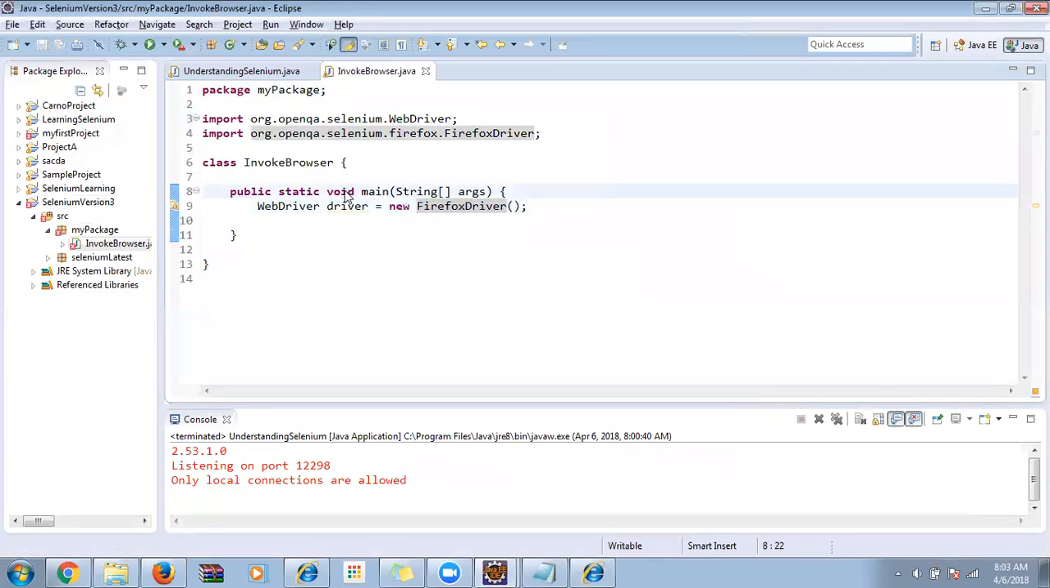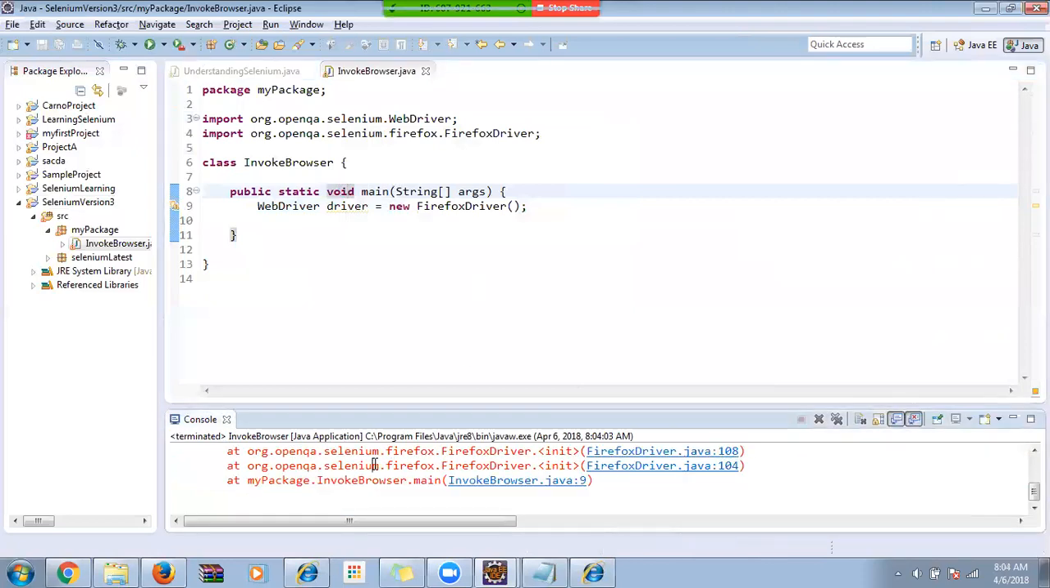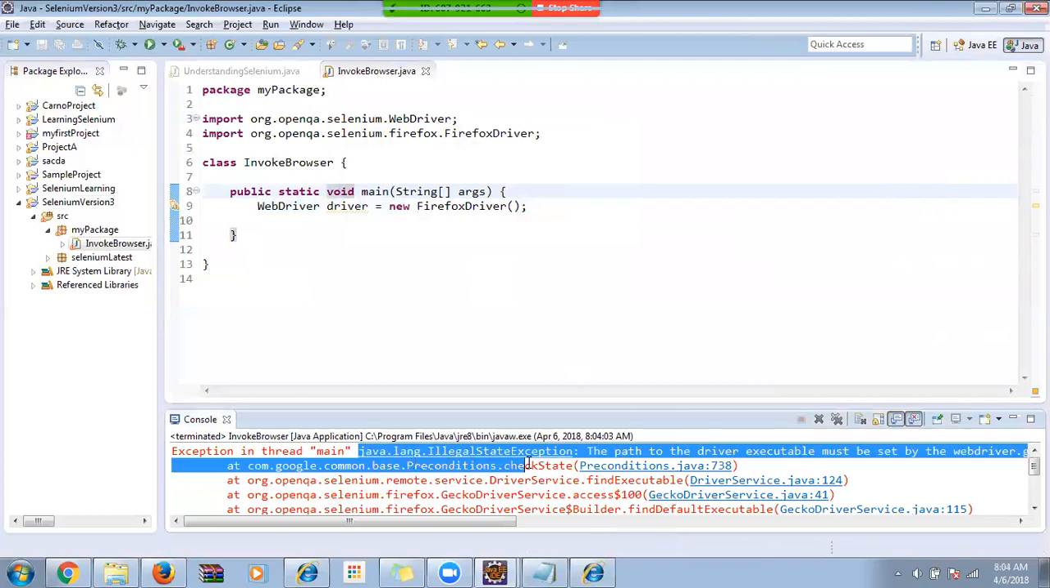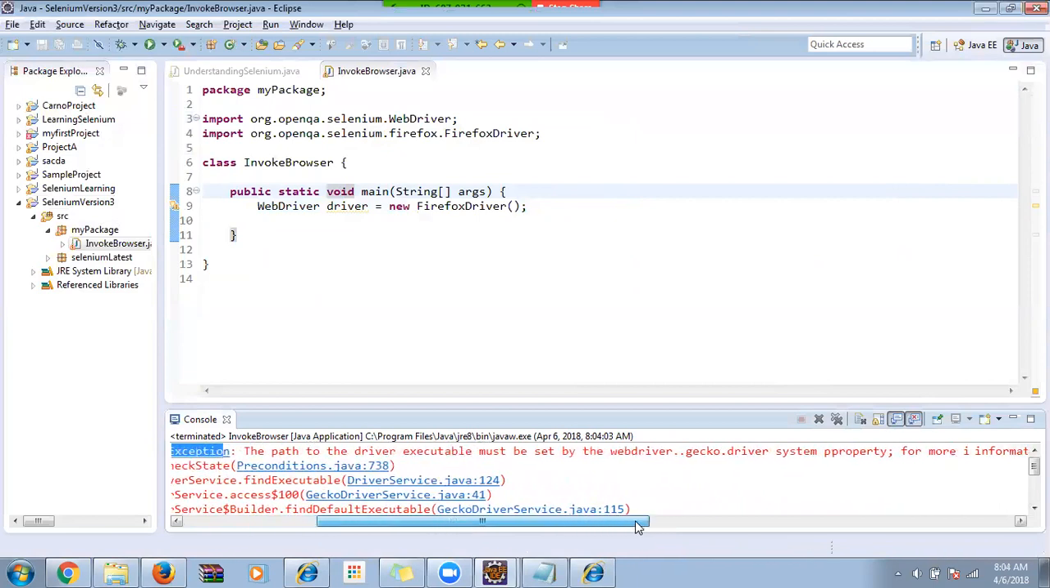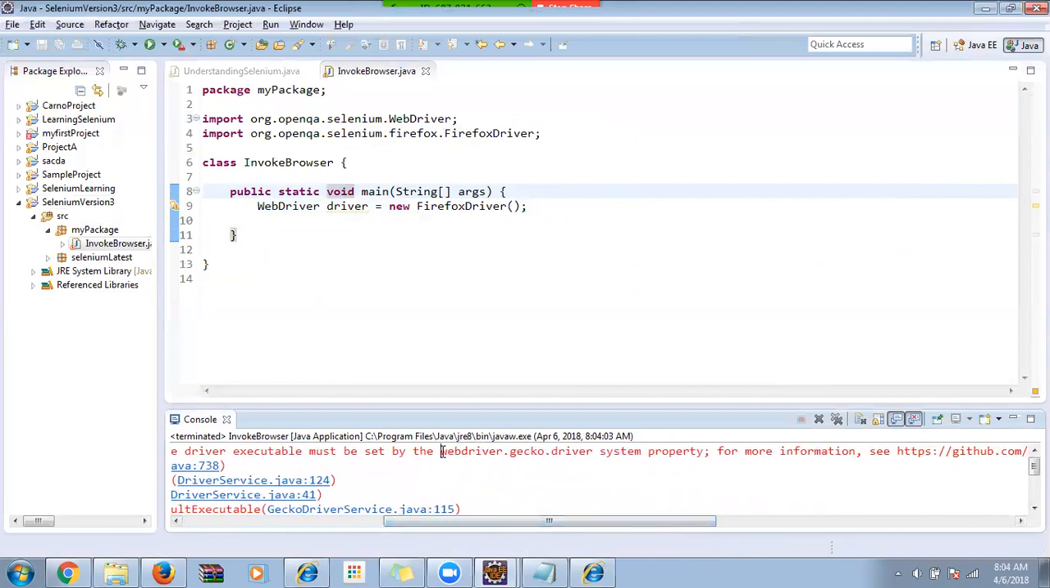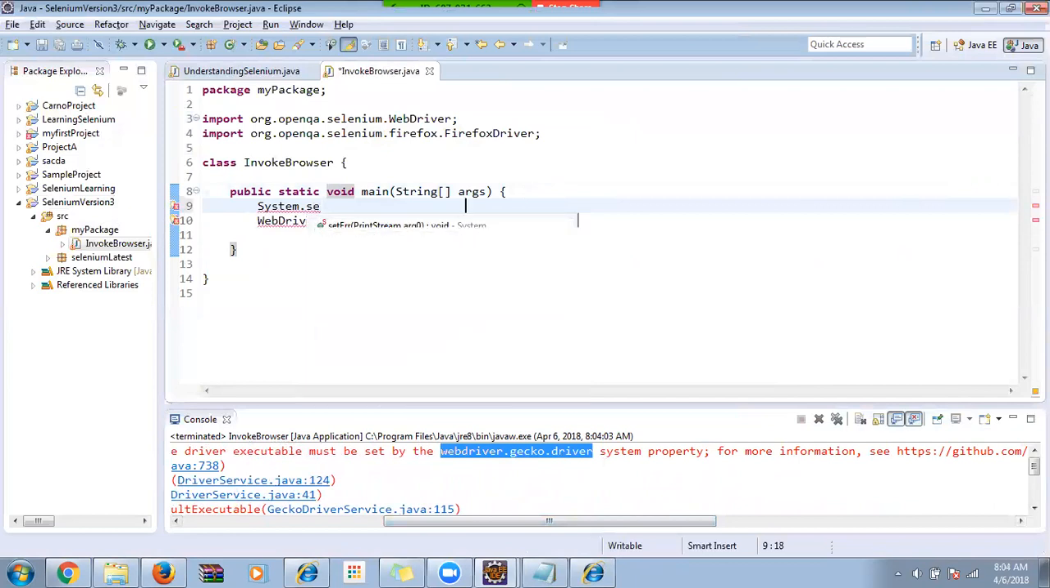Now when I run this, here also it will throw me an error, because from 3 version onwards, the Firefox driver is not a default browser. That is also a third-party browser. It's showing me an illegal state exception. The path to the driver executable must be set by the webdriver.gecko.driver. Okay, I will set it right now. System.setProperty webdriver.gecko.driver. Then here I need to give the Gecko driver information.